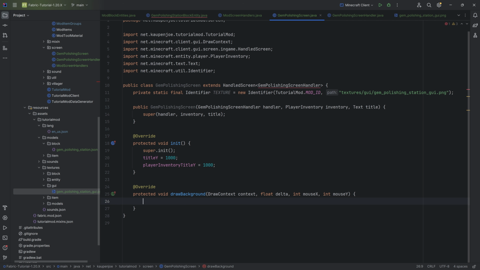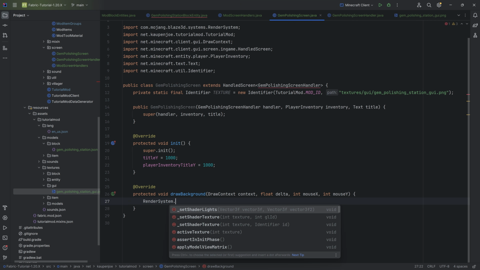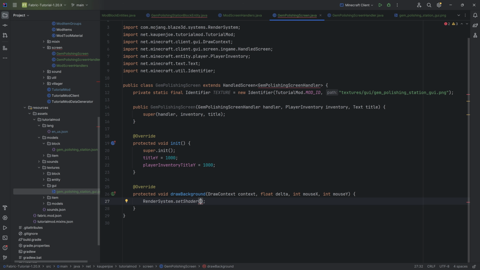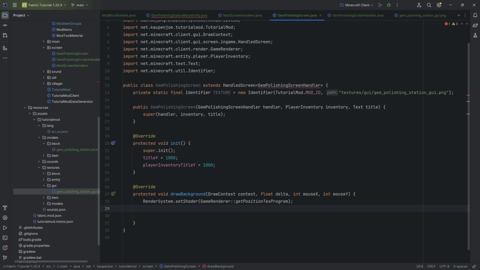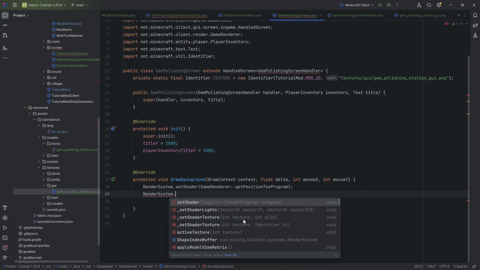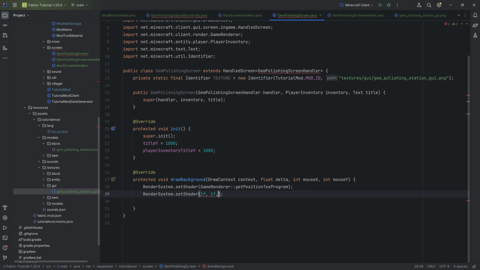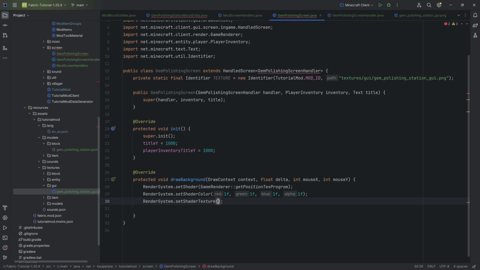In the draw background method, we want to do a couple of things. The first one is going to be the render system dot set shader. And the shader we want to set is the game renderer : get position text program. This is just some general stuff that you always need to do. I'm not too familiar with the render system to know 100% what they're doing here, but that is basically, if you take a look at this, the set shader color over here to 1, 1, 1 and 1. If you take a look at the draw background methods of other handled screens, that's basically always what they're doing. And then here, this is the important one. We want to set the shader texture, and that is the big thing.